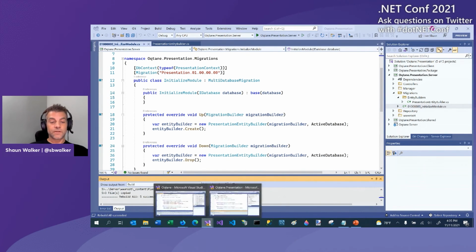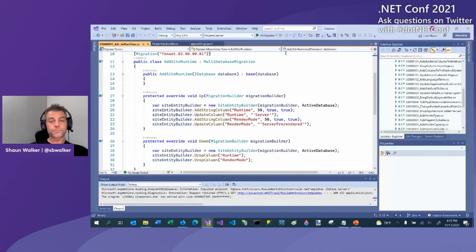I'll go back to my Octane instance now, and I'm going to run the application. One thing to keep in mind, though, is when I run the application, I created a new module. But for the framework to be aware of it, it needs to actually provision all of the database assets that are part of this module.